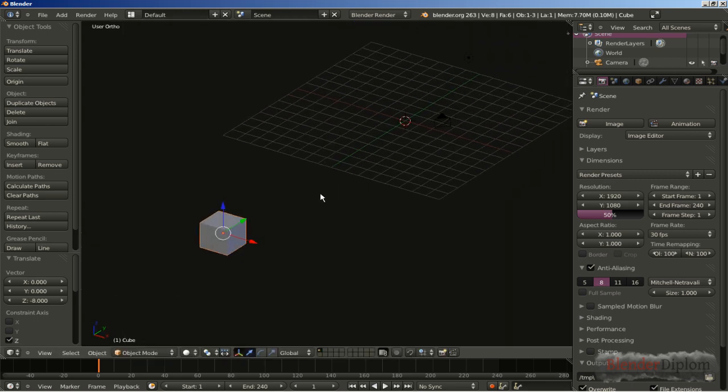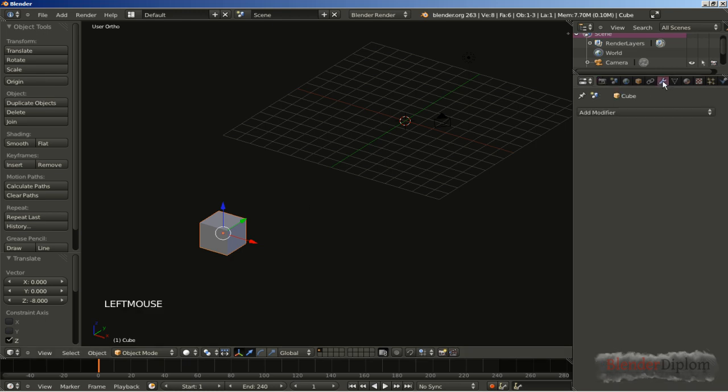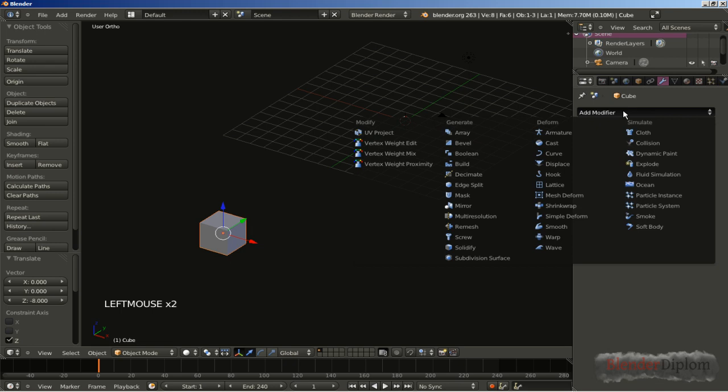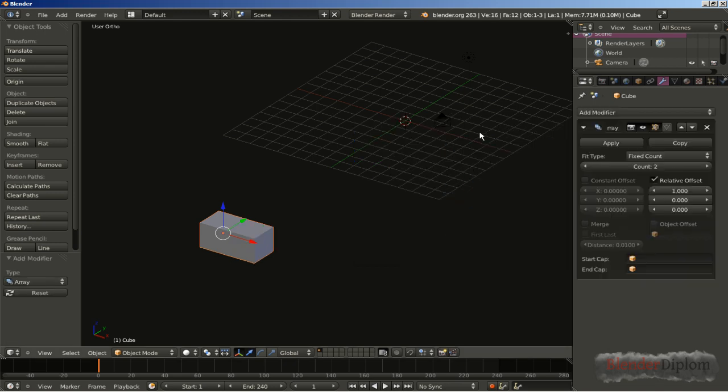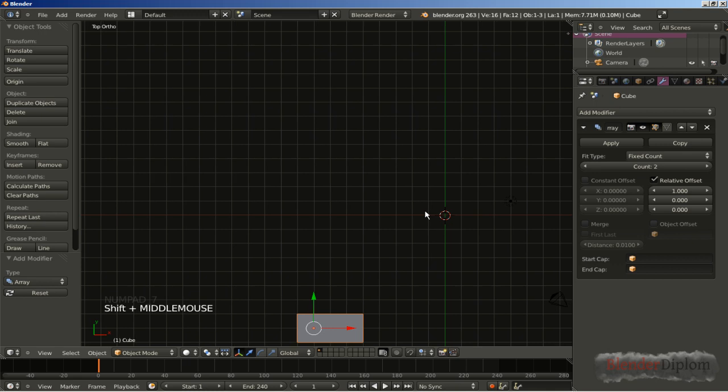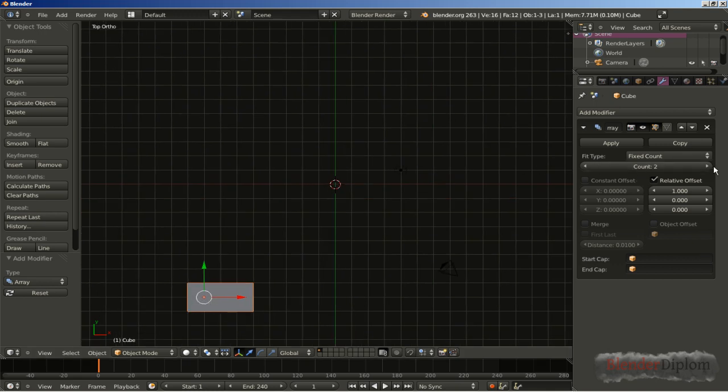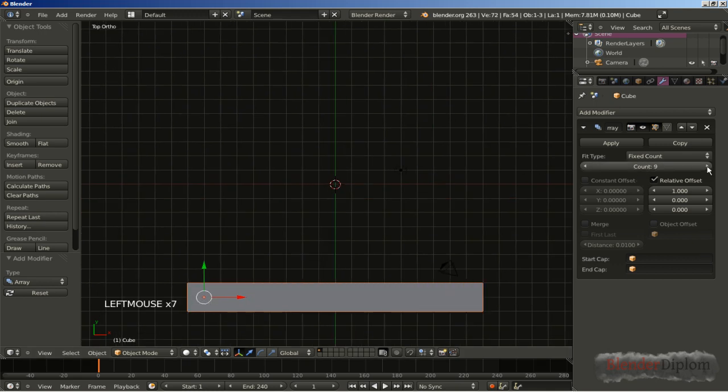Okay, now I'll begin adding my modifiers. I'll move to the modifiers panel and click add modifier, and I'll add an array. Now this is our first array, and I'll just increase the count from 2, and I'll hit 7 on my main keypad for you to see, and I'll change the count from 2 to 9.